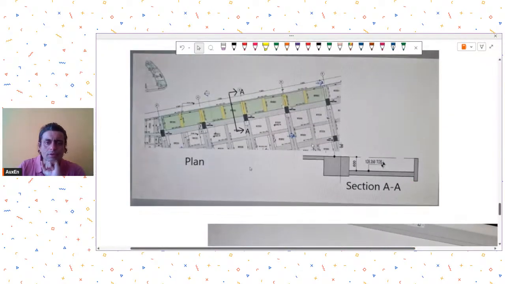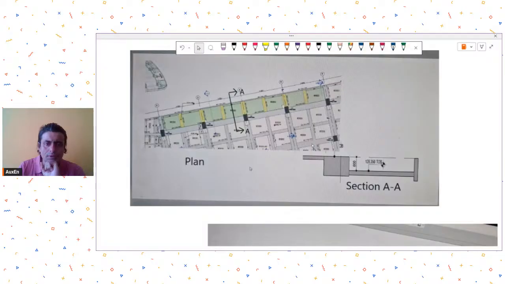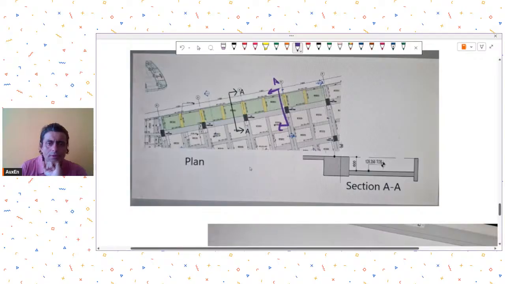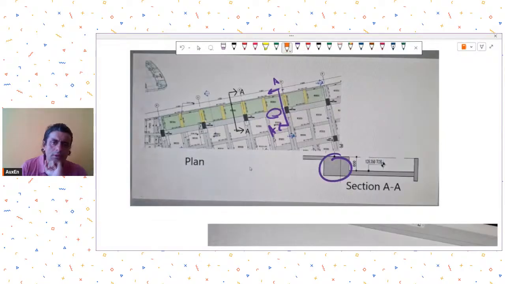So his configuration was something like this. I think he has drawn a reverse section A. His section A should have been like this. Yeah, because this seems to be the bigger thing over here, and this seems to be the wall over here. This is my understanding from what I can see. These yellow things, I'm not sure what they are because I cannot zoom into it and see what's happening.